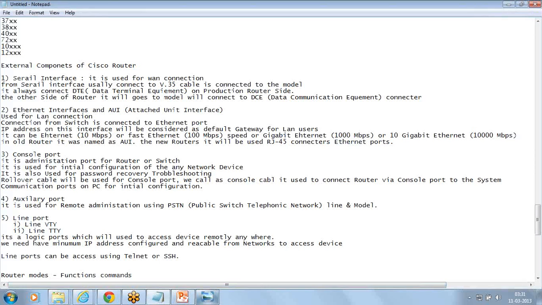The console port we have discussed. We are currently discussing router modes. Before that, I would like to discuss the final thing, which is the power supply.